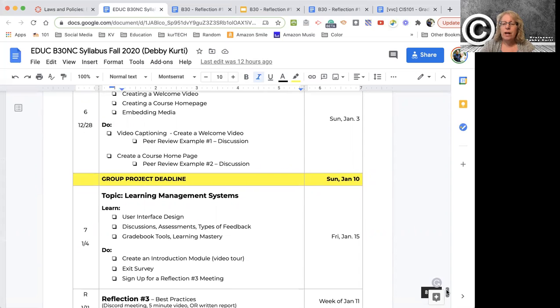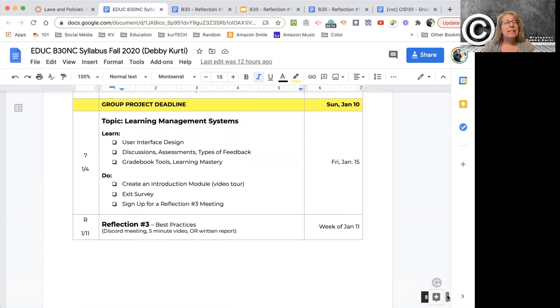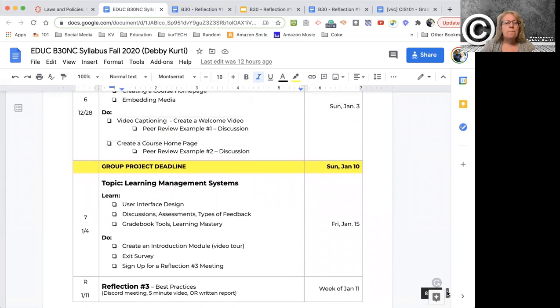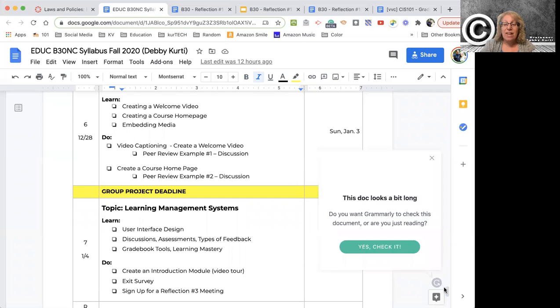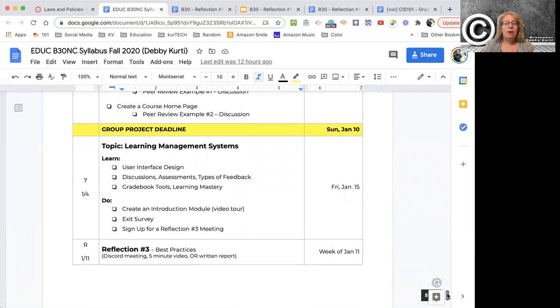And then let me point out that there is one more pretty sizable project. So in this week 6, you're going to be creating a welcome video and a basic homepage based on the criteria that you learn in that module. And then in week 7, you're going to put together an introduction module, like an orientation module. And this will be on your own course management system, but it'll be in such a way that you can share it with others. So a lot more details will be coming down the pipeline for that when we get to that, probably when we come back.